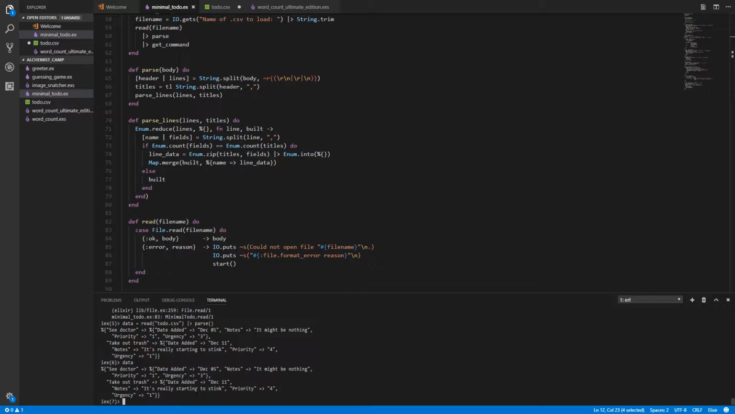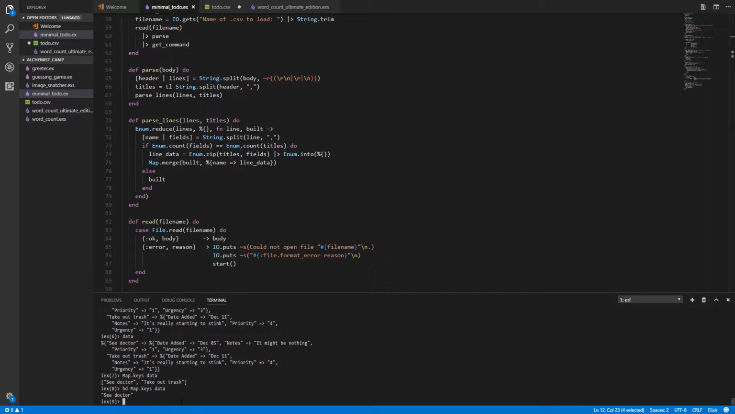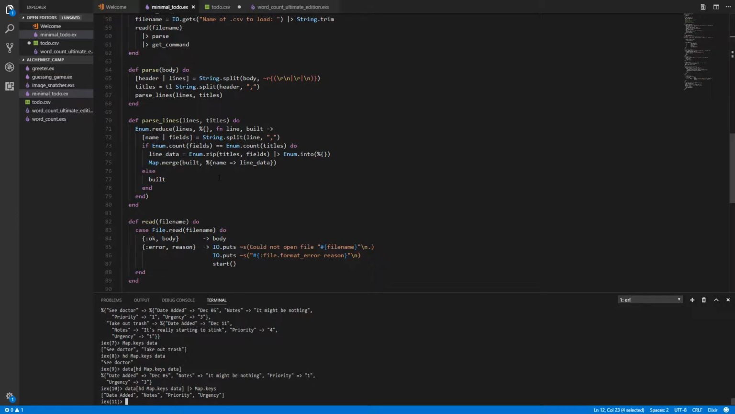So how do we get the field names? Well, remember, map.keys of data will get you the names of the to-dos to be done. So we can just take the first of those, which we need to do with hd. So that's C doctor. All right, good. And if we look at what the value of that key in the data is, we get the information. And this is another map. We can just pass that to map.keys. Yeah, that's all the fields.